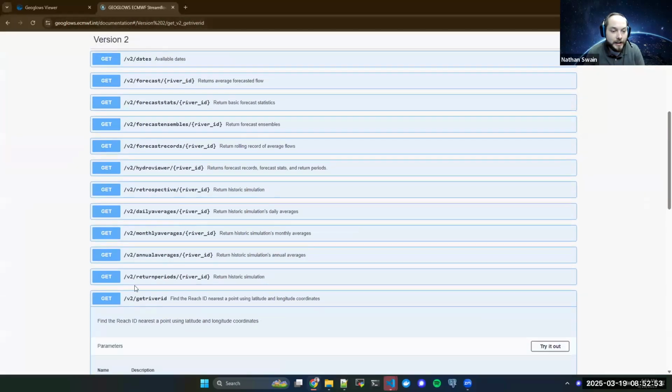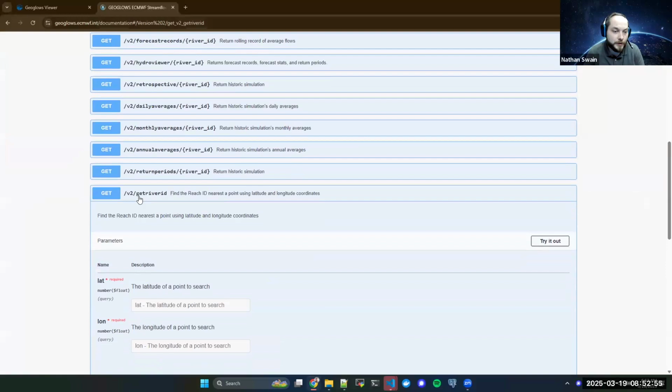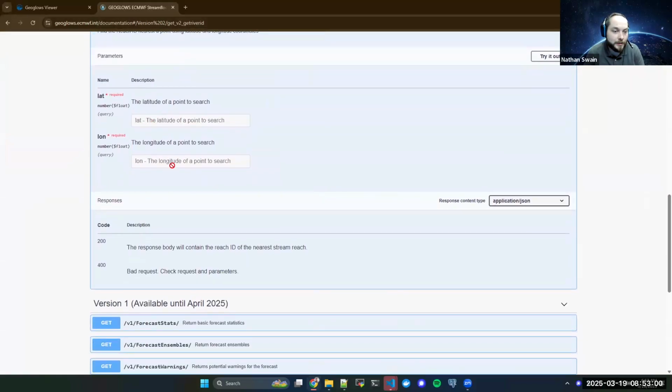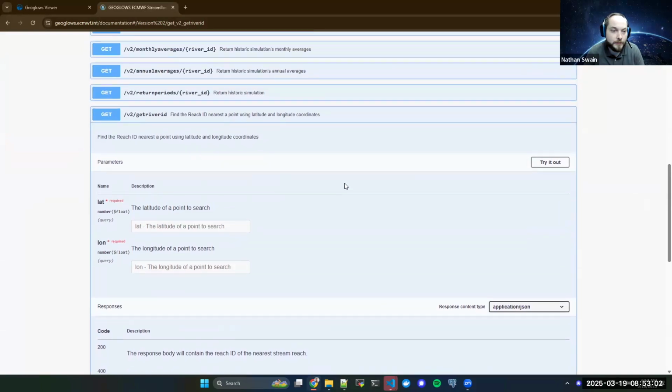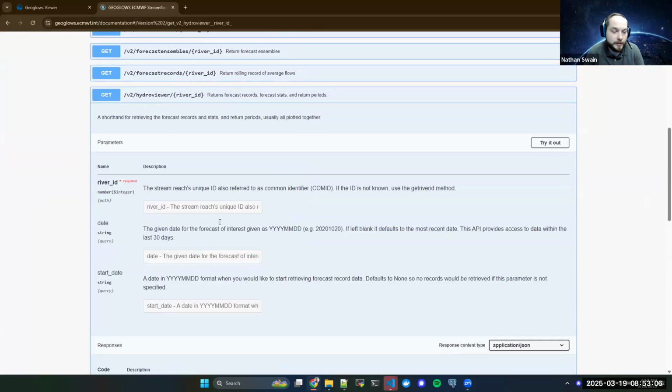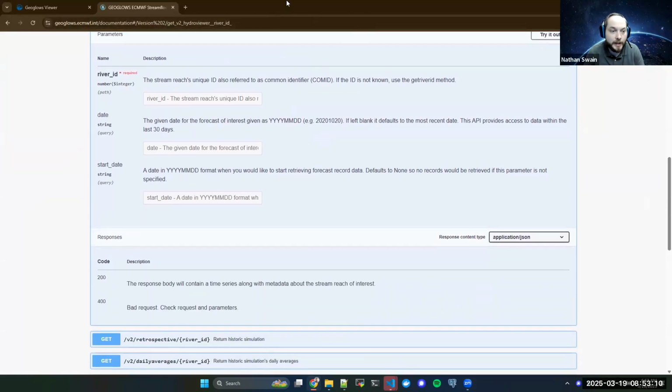So this kind of documents their API. They have two endpoints we'll use here. One is river ID. You just provide a latitude and a longitude, and it returns the closest river ID. And Hydro Viewer returns the data for that river, in this case, the streamflow forecast. So you need a river ID to do that.